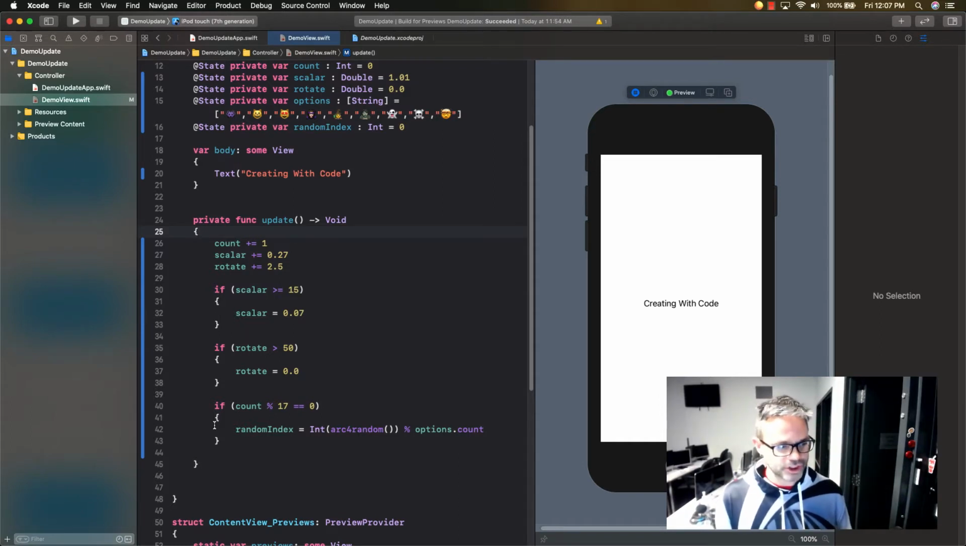Every 17 iterations, I'm going to say random index is going to be a new random number modulo options.count. So it's going to reference back up here to this options variable, how many things are inside that, so I can randomly circulate through the values that are inside that list or array. So that's what we're going to work with inside that.